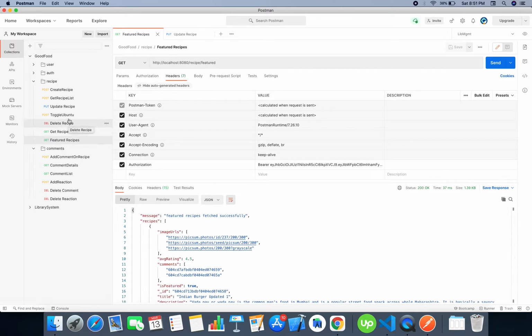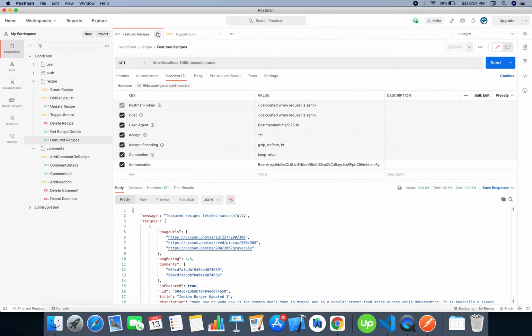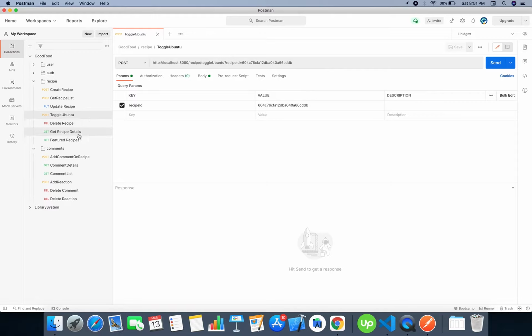So the last one is the upvote and delete recipe. Upvote is, as I told before, it takes the smileys, prayers or likes, and accordingly it can decrement or increment the API. So let's test it.